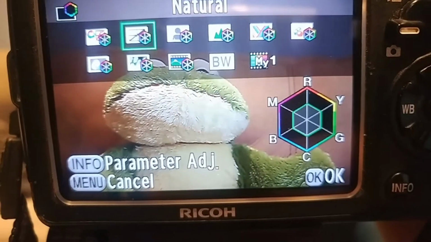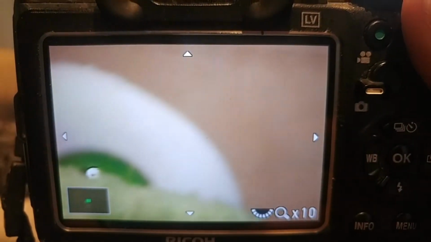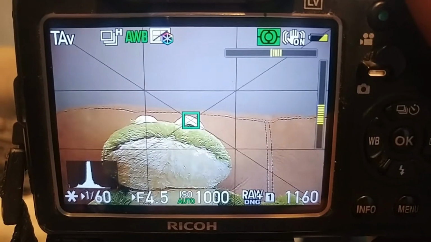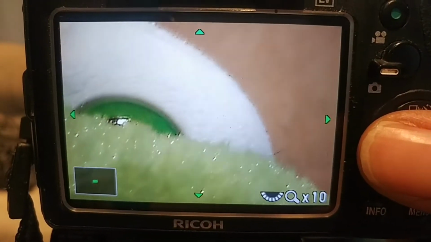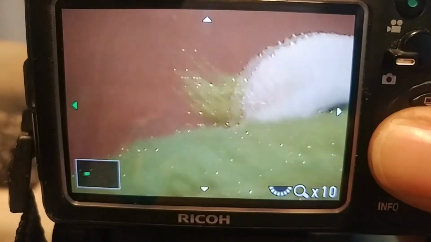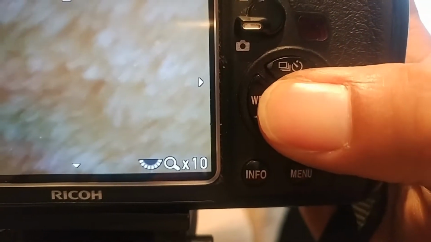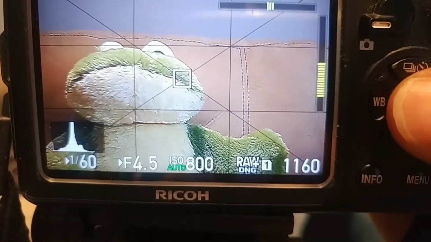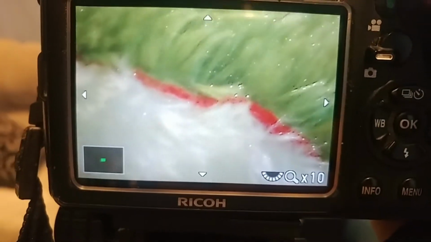However, if you press the OK button, now it zooms in all the way to 10 times. So you can zoom, you can focus, press OK, and now you can actually move across the frame to ensure everything that you want in focus is actually in focus. Press OK again, zooms you back out. And even if you are in full zoom in mode, you can use the rear control dial to zoom out.